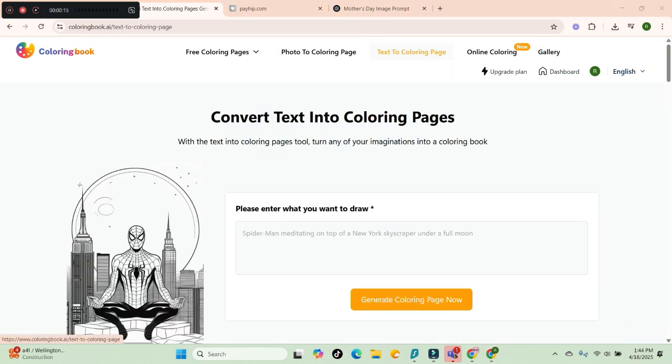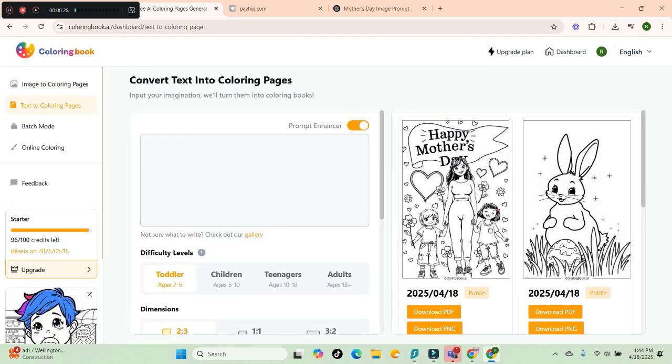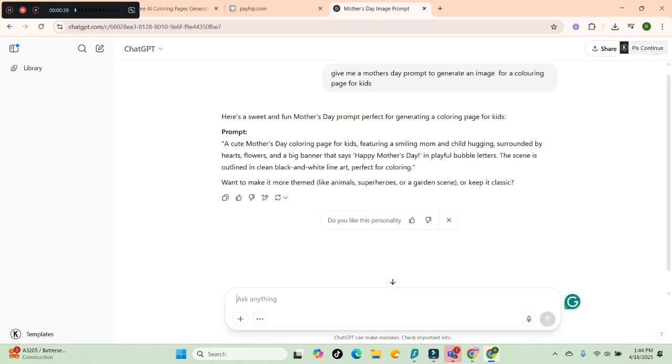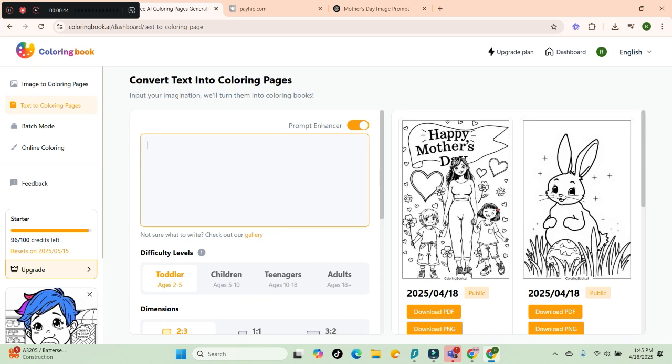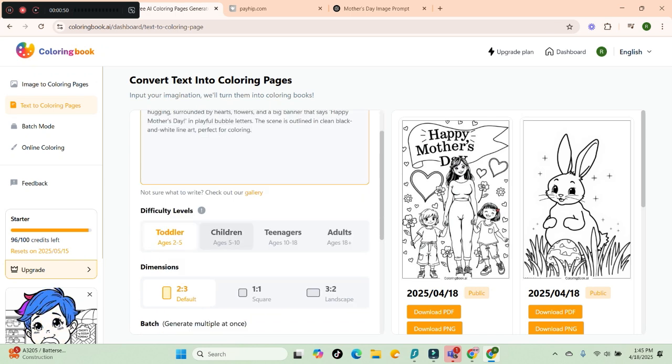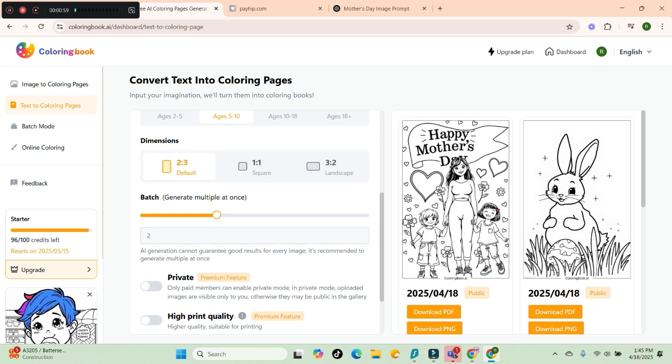Okay, so we have selected text to coloring page, and basically what we can do is simply enter a prompt here and click on generate coloring page, or we can simply click on generate coloring page and we'll still have to re-enter our prompt here. So let me grab the prompt that I have quickly created using ChatGPT, and simply paste. I want that for bigger kids, 5 to 10 years. I will leave the 2 to 3 ratio default here, and I want 1 page.